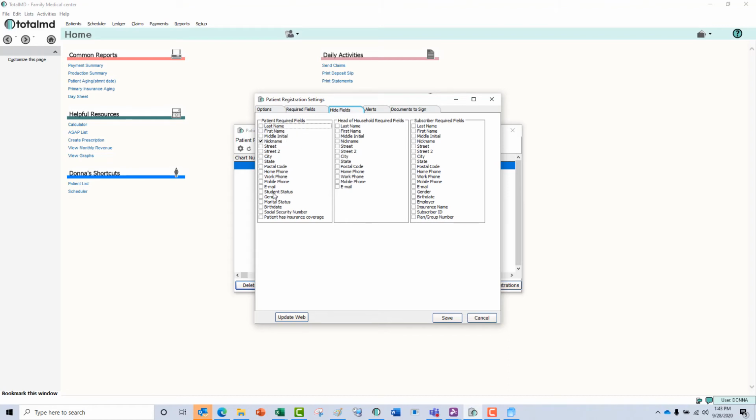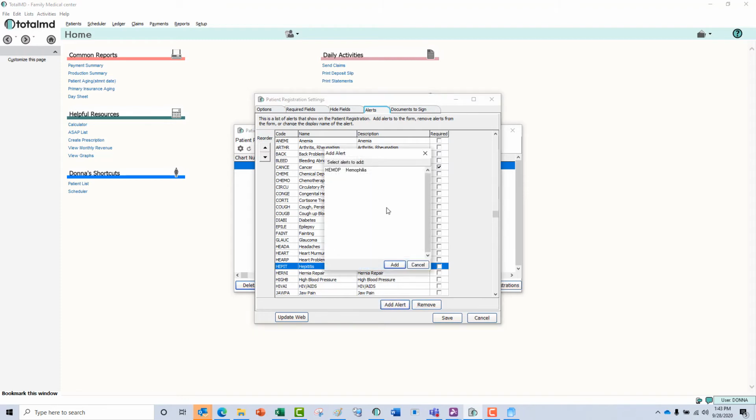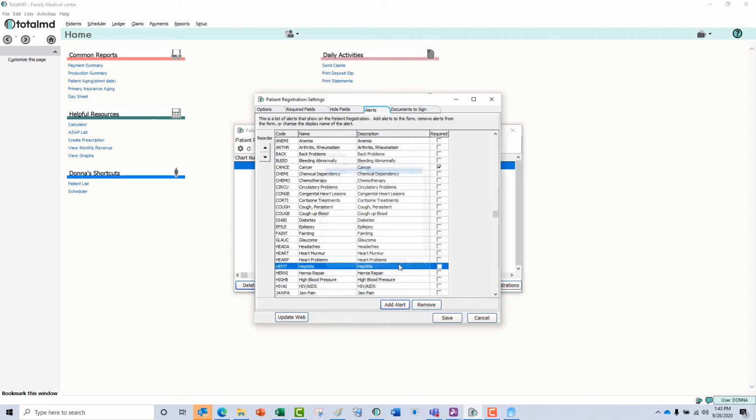If you don't want to see that on there, like nickname or student status, all you have to do is save it, update the web, and it will go away. Your alerts are here. These are the ones that are pulled in out of TotalMD. So any alerts you have in TotalMD are available here. You can come in and remove one if you want to. You can also go back and add that back in from there. So it's pretty customizable from here.